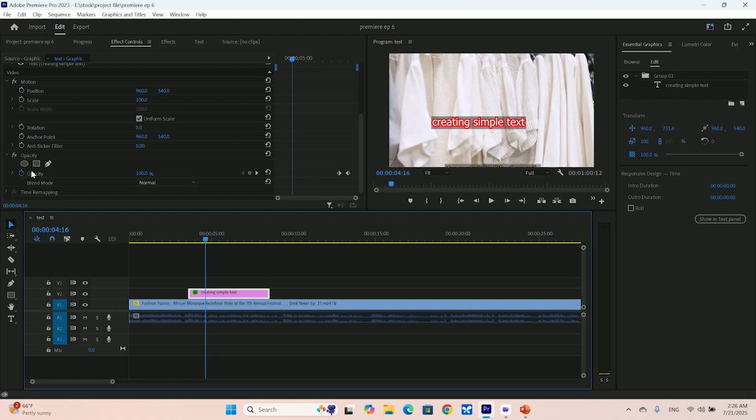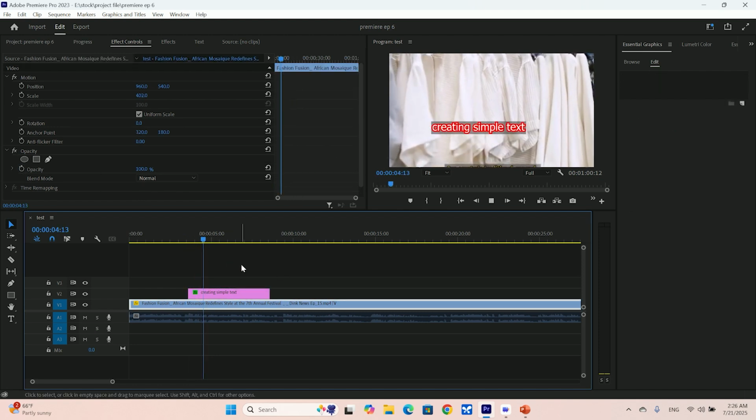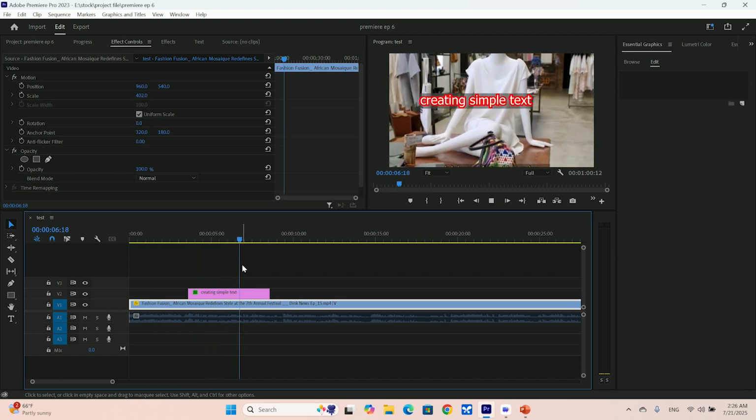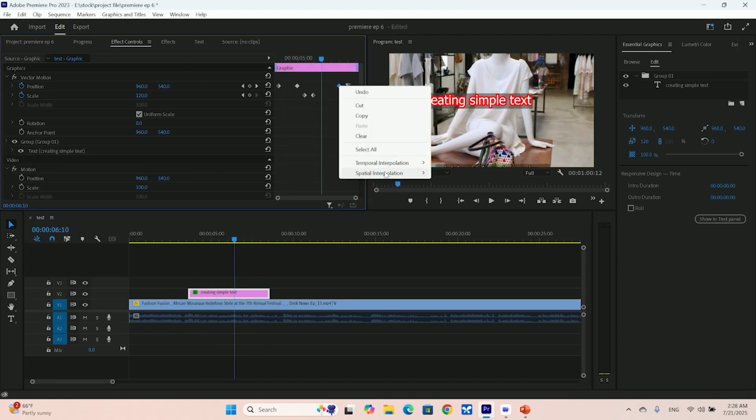You can do this with Scale, zooming text in or out, and Opacity, fading in or out. Combine all three for smooth cinematic animations. Tip: add ease in, ease out. Right-click on a keyframe for smoother movement.